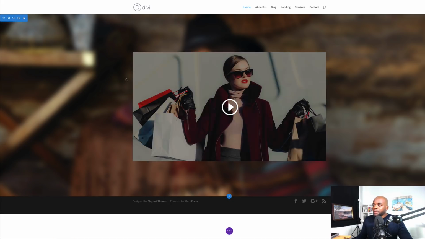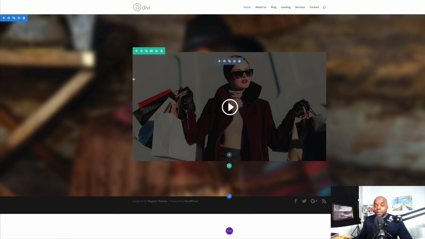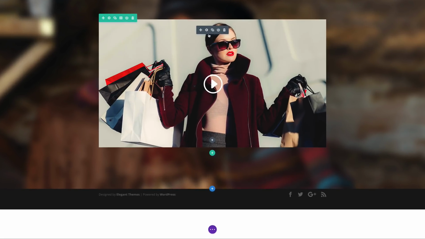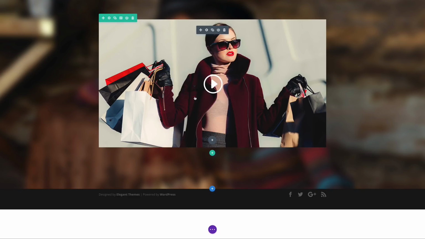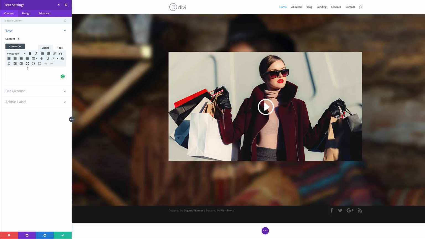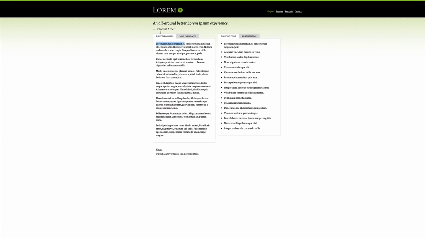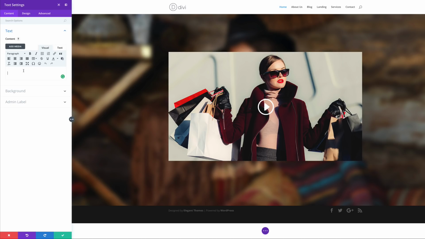So now that I have my thumbnail in here, the next thing I'm going to do is to add my title. So I'm going to come over here and click this plus button. And the module we need is a text module, like that. Select it. And then I'm going to add my text in here. So I'm going to copy it from Lorem Ipsum. And then I'm going to paste it in here like that.